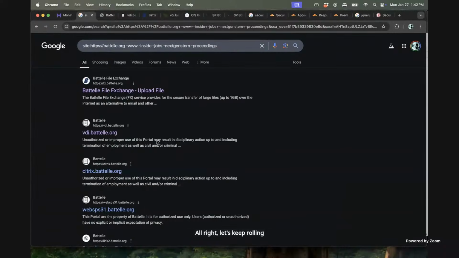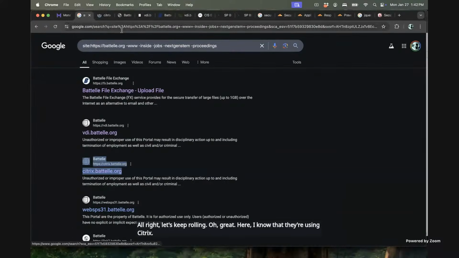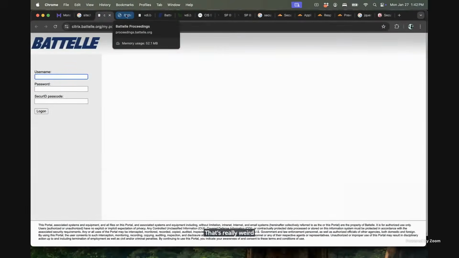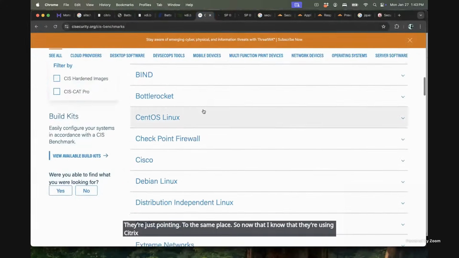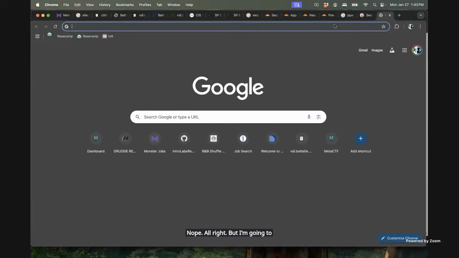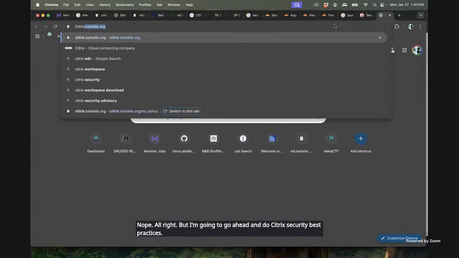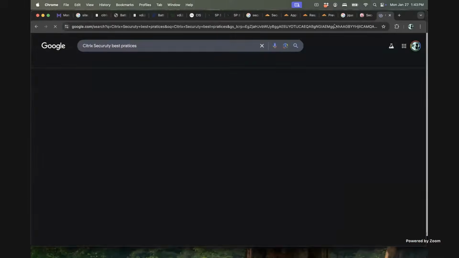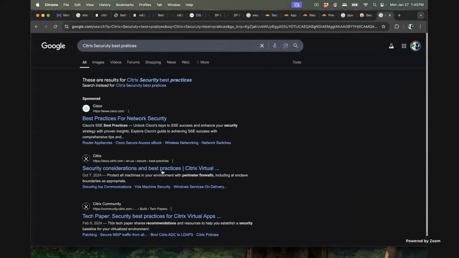Oh, great. Here I know that they're using Citrix. Awesome. So they have VDI and they also are running Citrix, which is the same thing. That's really weird that they go back to the same place. They're just pointing to the same place. So now that I know that they're using Citrix, do I have a Citrix guide for this? Nope. All right. But I'm going to go ahead and do Citrix security best practices. There we go. Excellent. What else do we got?